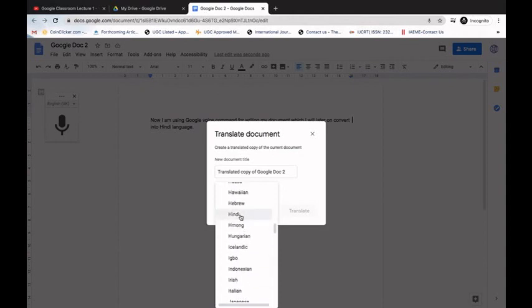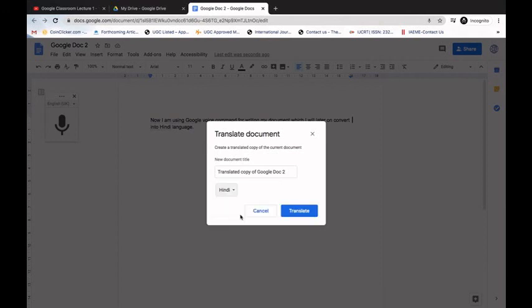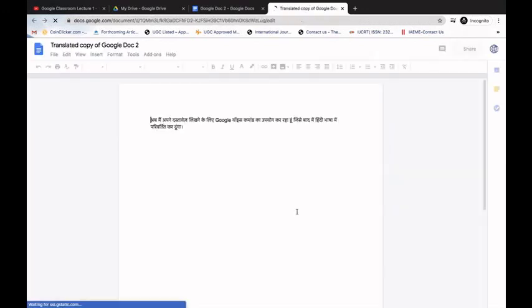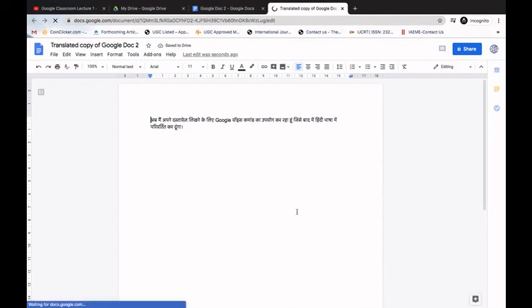So here Hindi is available to us. I'll click on Hindi and press on the translate option. Now it will start translating this document into Hindi, and now a new document is available to us with the name translated copy of Google 2, and this says अब मैं अपने दस्तावेज लिखने के लिए गूगल वॉइस कमांड का उपयोग कर रहा हूँ, जिसे बाद में हिंदी भाषा में परिवर्तित कर दूंगा.